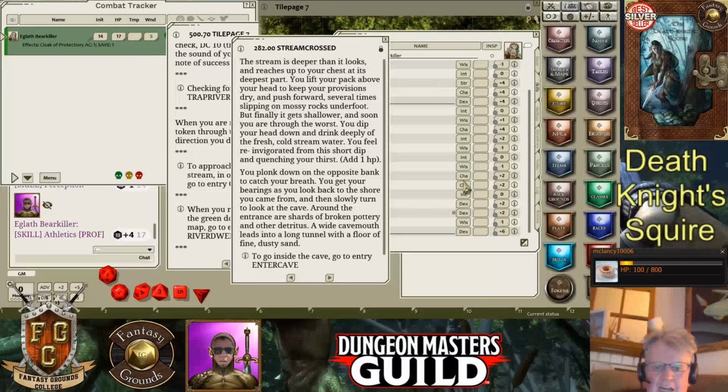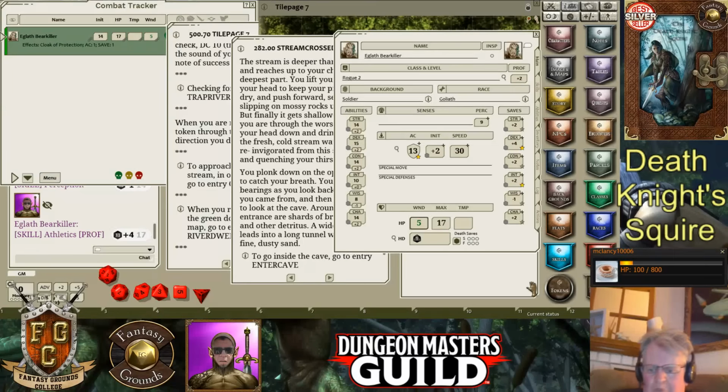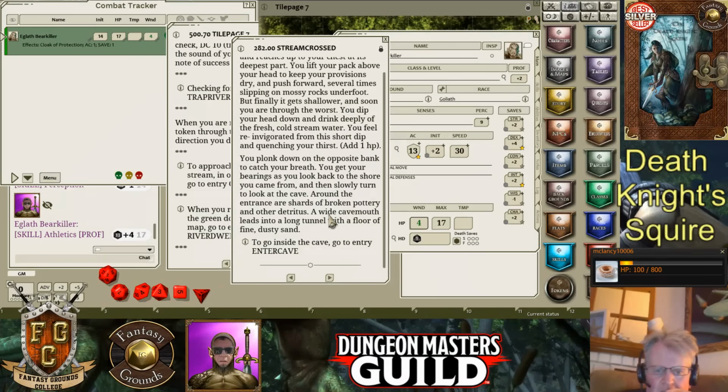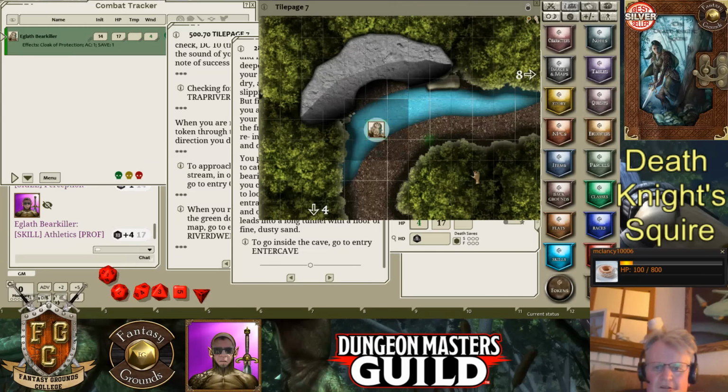I hope nobody peed in it. You feel reinvigorated from your short trip and quenching your thirst. Add one hit point. Okay. Boom. Like that. You plonk down on the opposite bank to catch your breath. You get your bearings as you look back on the shore you came from and then slowly turn to look in the cave.